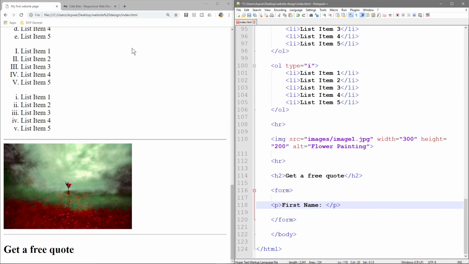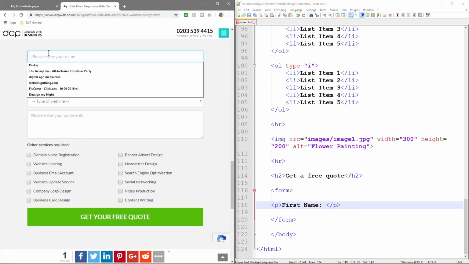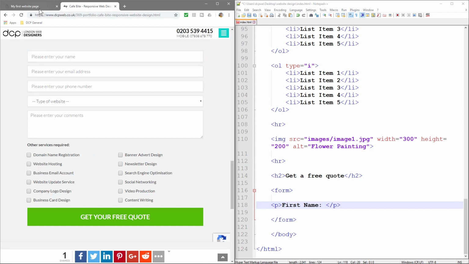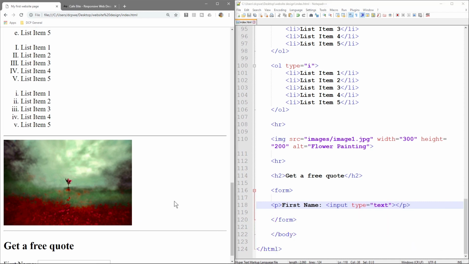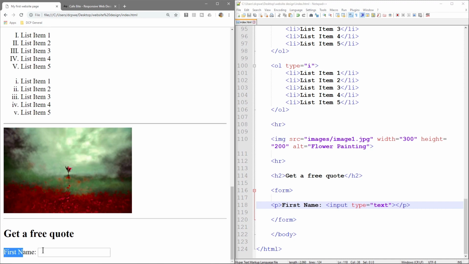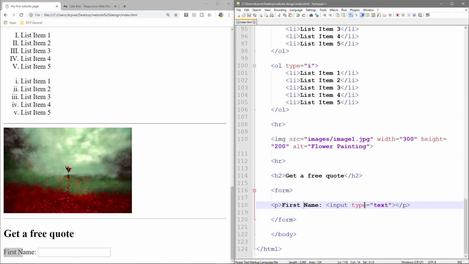So we want first name, and what is this? This is an input field. So we're going to say over here, we want an input, and we need to tell it what type it is. So the type will be a text type. So when we refresh this now, we'll have first name, and the input field here.